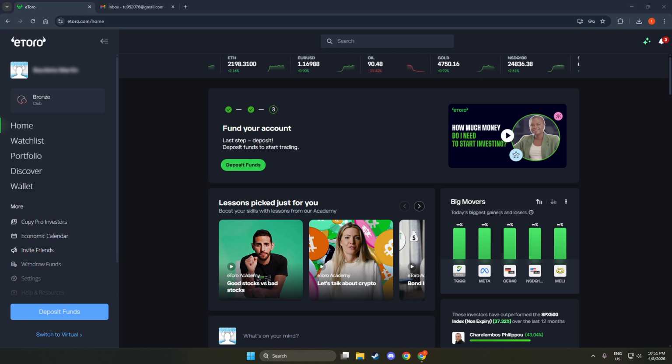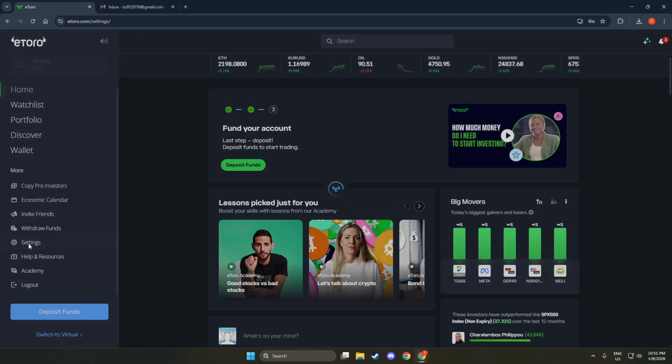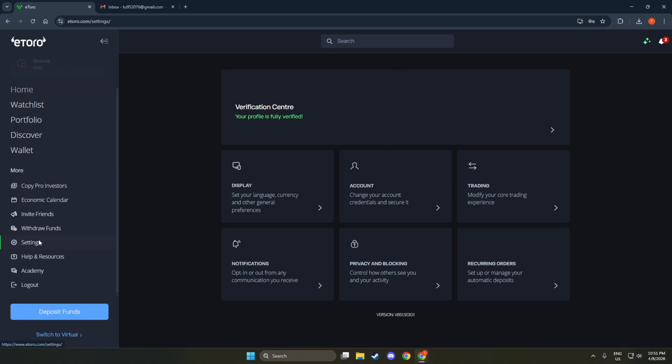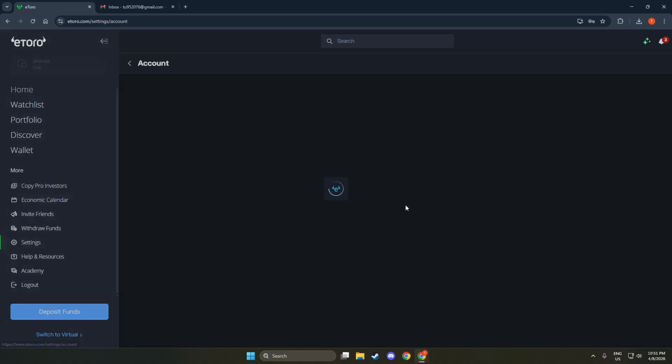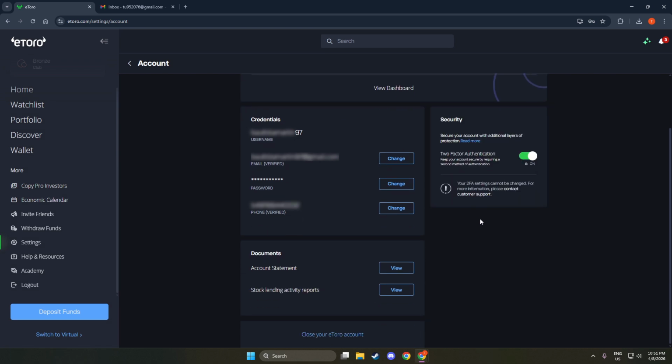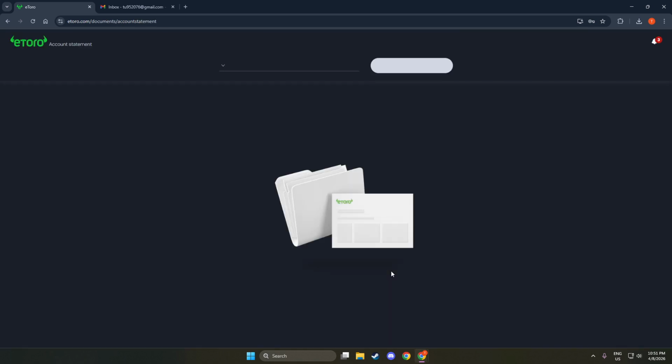Start by opening the settings area in your eToro account. You'll recognize it by the gear icon. From there, go into the account section where you'll find all the essentials related to your profile and preferences. Inside Account, look for Account Statement. This is the dedicated place to generate and export your activity.